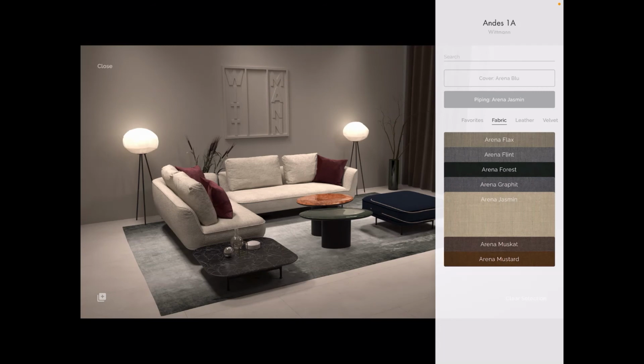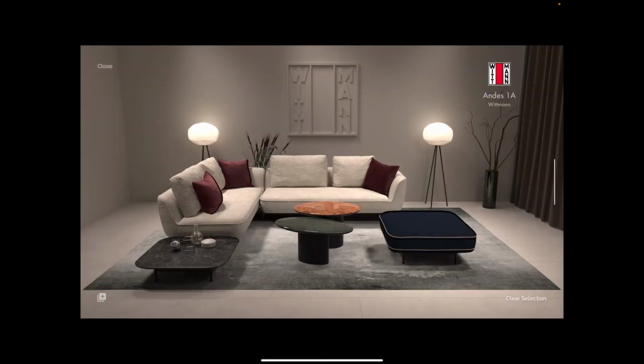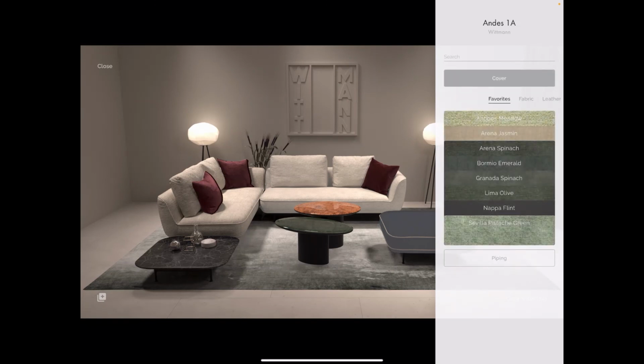Now let's assume I would like to change the materials for multiple objects. If I would like to keep my current selection, I just tap on the other objects I would like to change the material for to select them. But maybe I only want to change the material for one of the sofas, so I simply unselect by tapping again. Then I open the material selector, click on cover, and let's say I want to change both to Lima Olive.